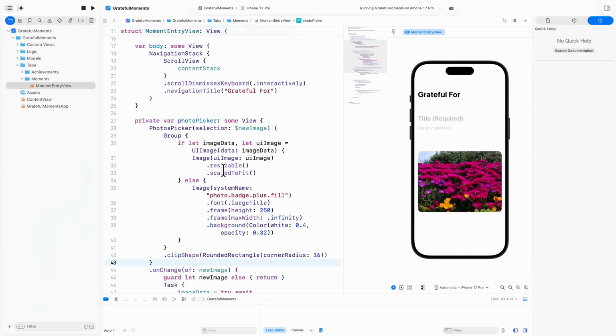Now, on line 32, the resizable modifier makes the image stretchable. Without it, the image uses its original pixel size and won't adapt to different container sizes. Also, it must come before any scaling modifier. The scale to fit modifier scales the image uniformly, maintaining its aspect ratio.